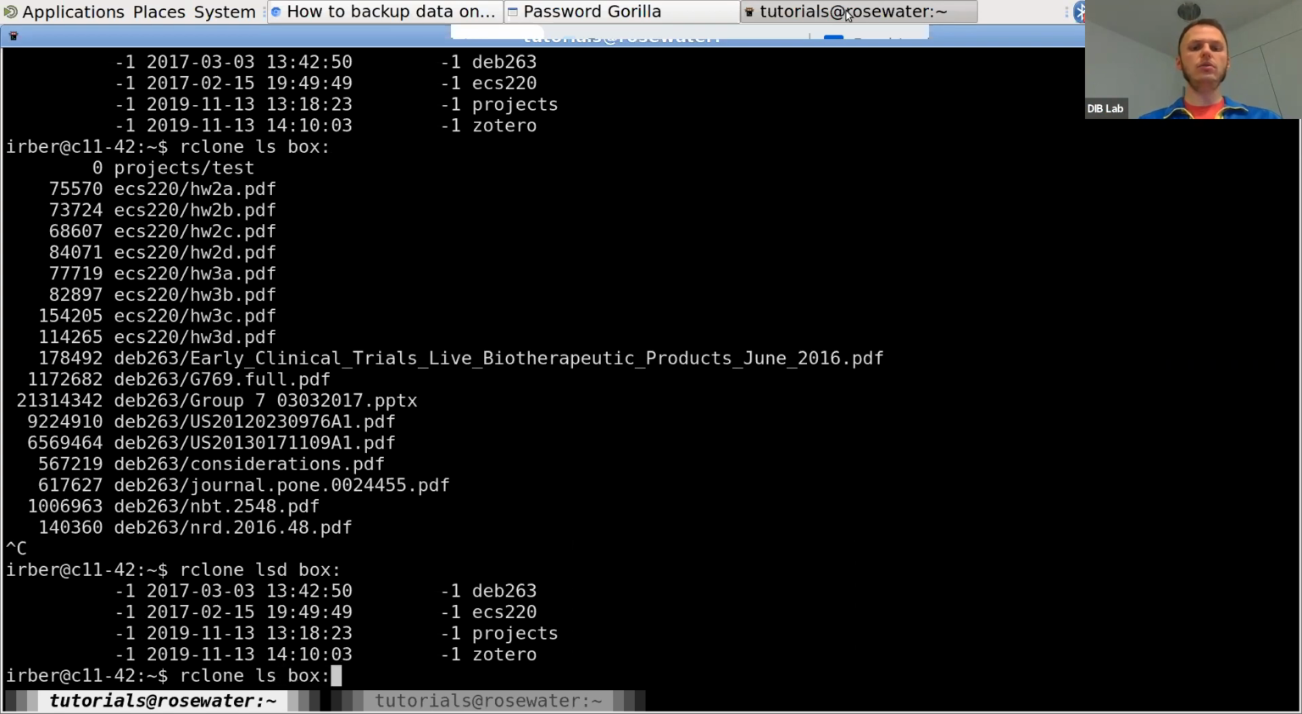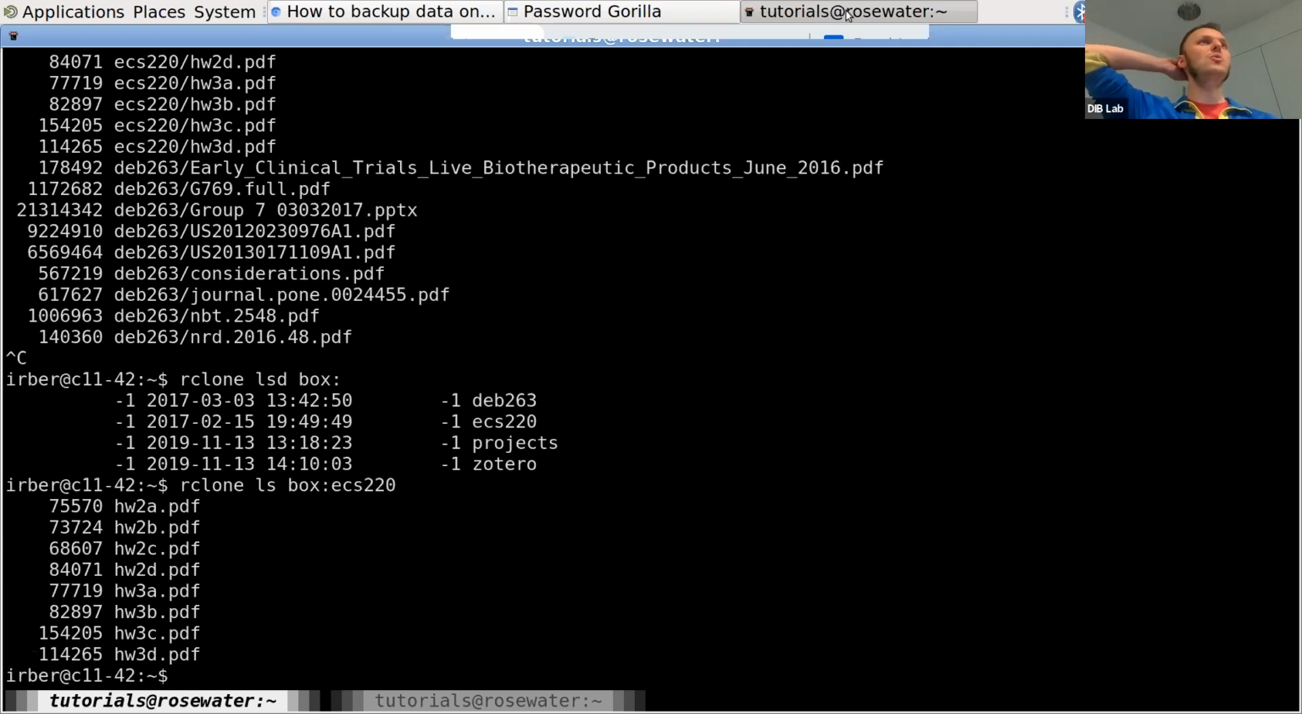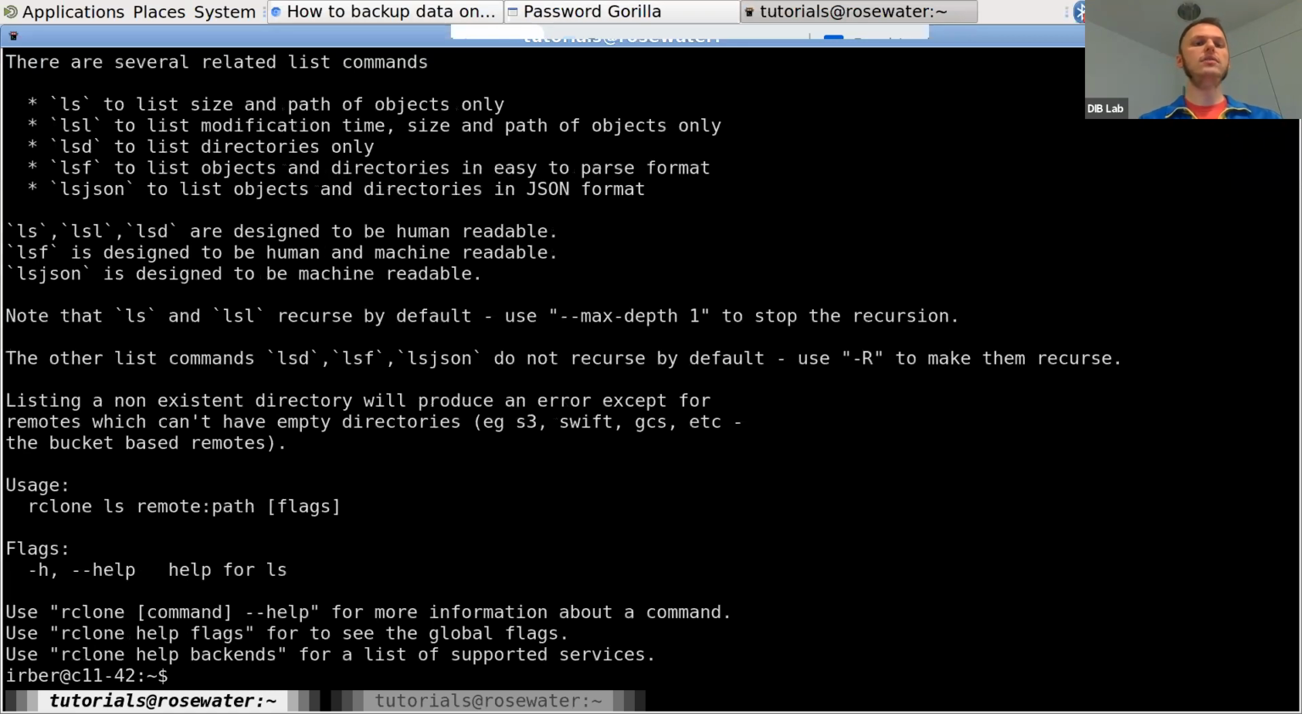If you want, you can do now ECS 220, which is a class that I took. So I have a lot of homeworks here. And it's showing the files and the sizes for each of the files. And for every rclone option, you can run --help, and it will show you documentation and options that you can use. So for example, there is human readable, machine readable. So you can even automate stuff where it's something that's easier for the machine to read, and you can pipe around and parse stuff. So that's also nice.